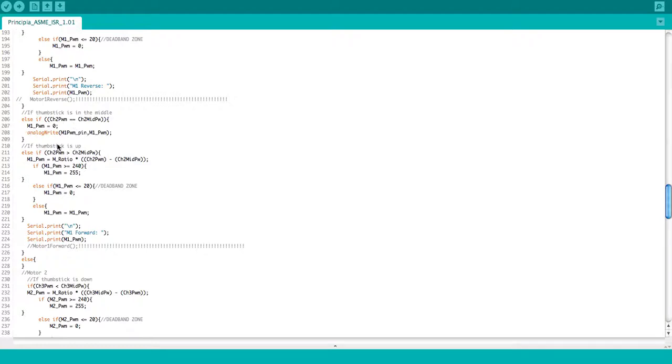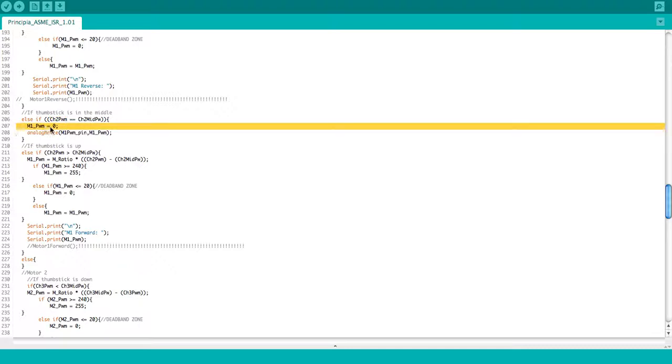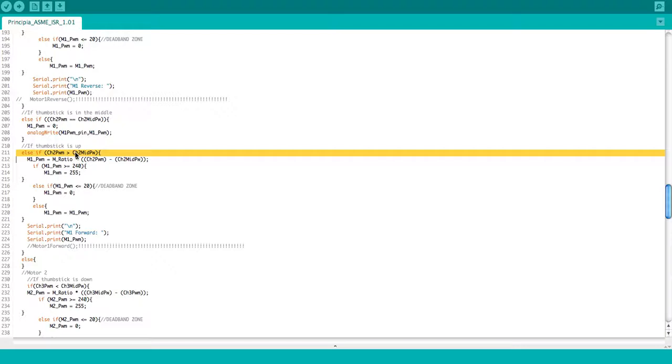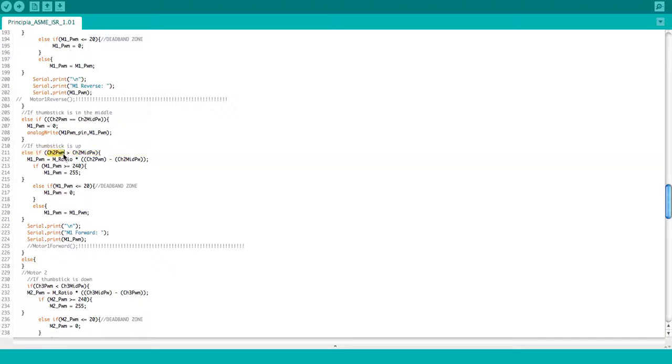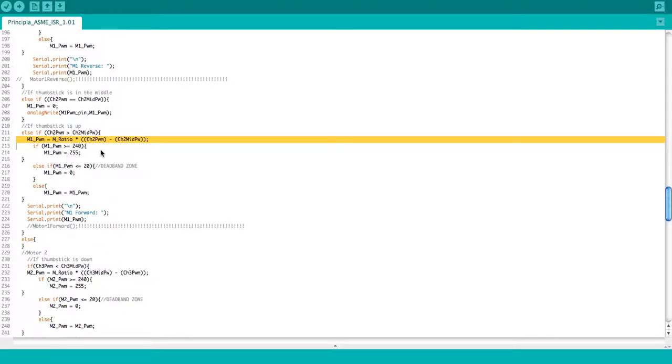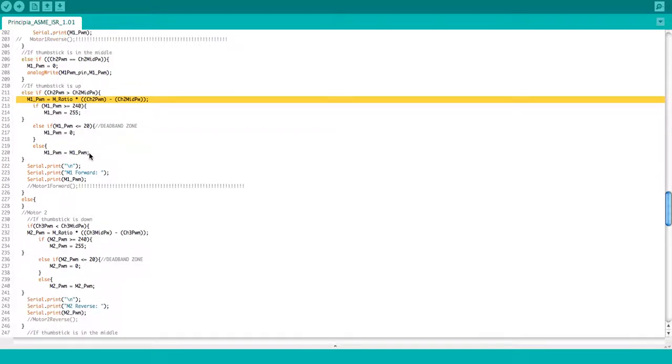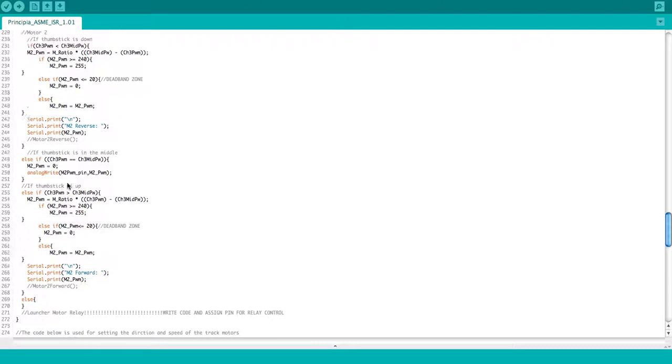The same thing applies if it's in the middle position. We check to see if it's in the middle position, and if it is, we want our motor to be off. We don't want it to be even inching forward or backward. We want that to be 0. But if it's pushed slightly forward, if the PWM is slightly larger than our middle PWM value, then we want proportional control. If the thumbstick is set to 50% in the forward direction, we want 50% output. If it's pushed all the way forward, we want 100% output. The same logic happens for both motors.